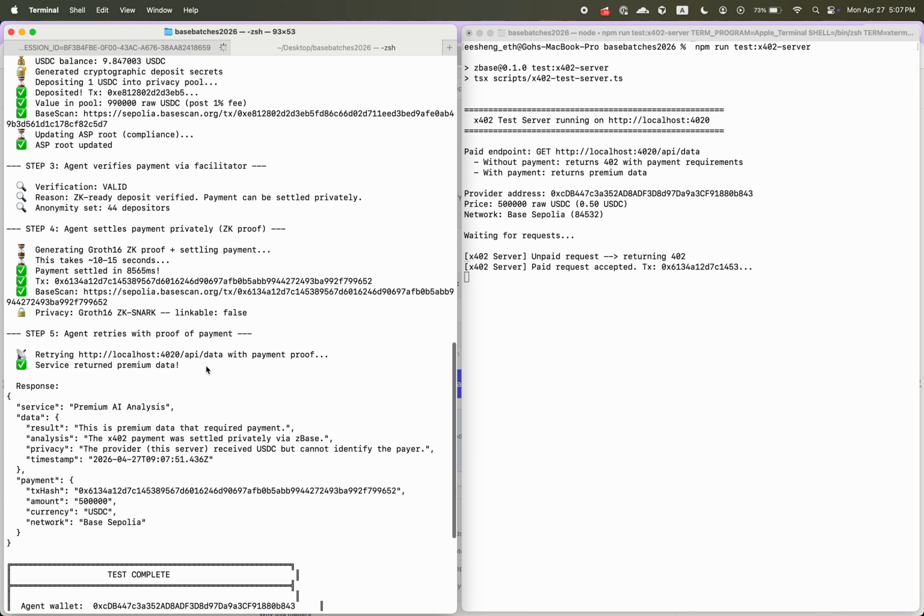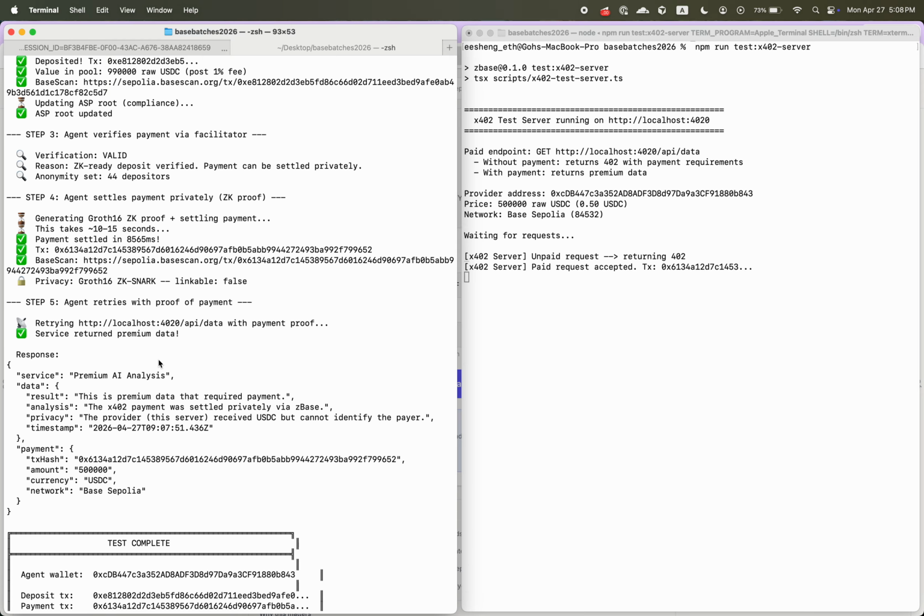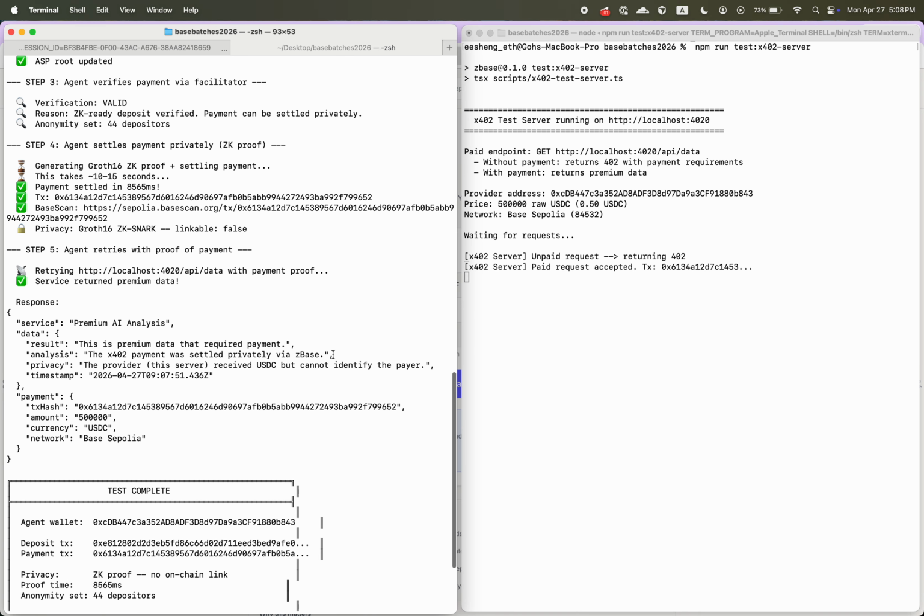So let me explain how step 4 and step 5 work. Step 4, imagine that money moved from the agent to zBase to the ZK proof, and then the blockchain provider gets the USDC. So the provider has 50 cents of USDC in their wallet, and once it is paid, data is moved. So the agent says, hey, I've paid, and this is the transaction hash, and then the service provider provides the data, and this results in the agent gaining premium data.